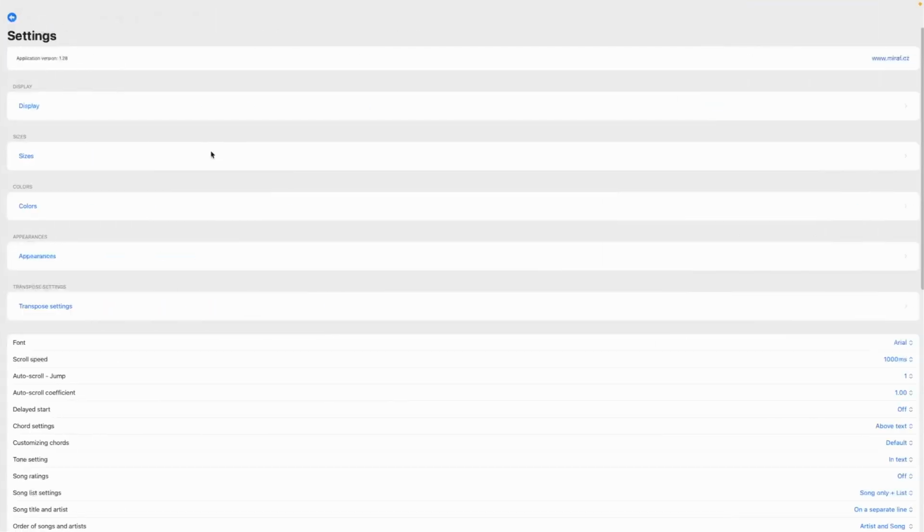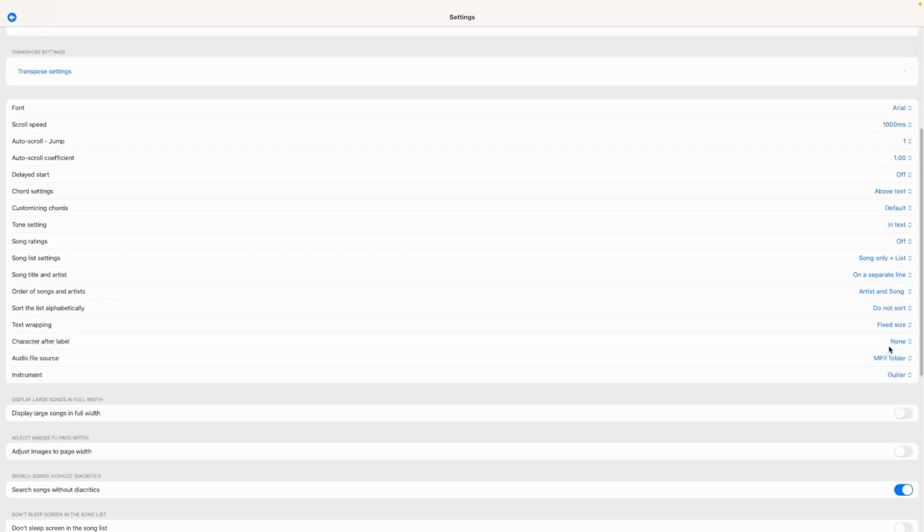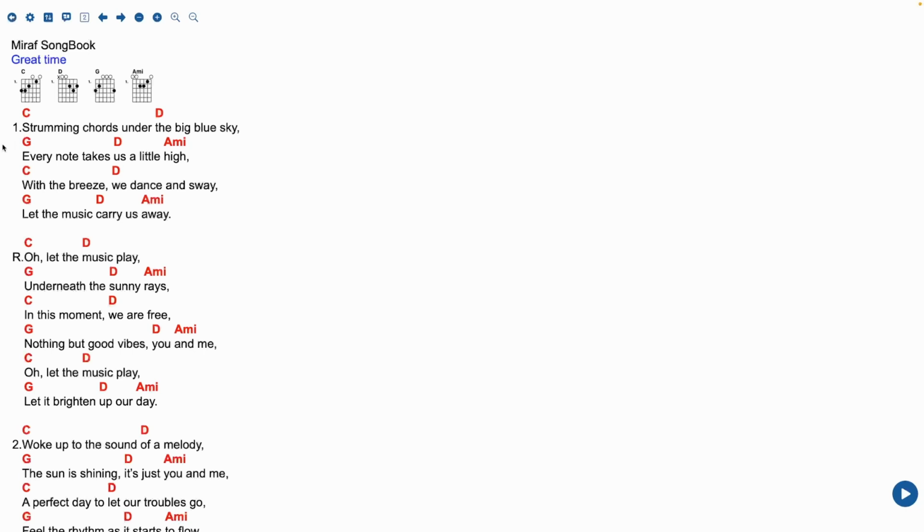Another option is that if you do not automatically define the character after a label but leave it to the program, you have the option to choose the character to appear after the label. Now I select to automatically add a dot after the label, and when I switch to song, you can see the dot appears after the label. It's good not to save these characters but to change them later if needed. You already know this from the Windows version.